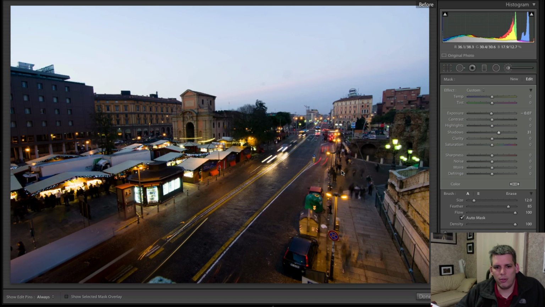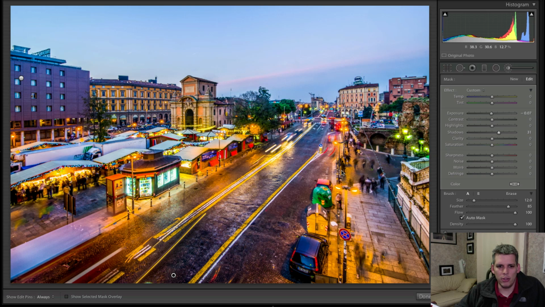And again, just so that we remember, here is my before image, and here is the after image. It's quite a big difference, if I do say so myself.